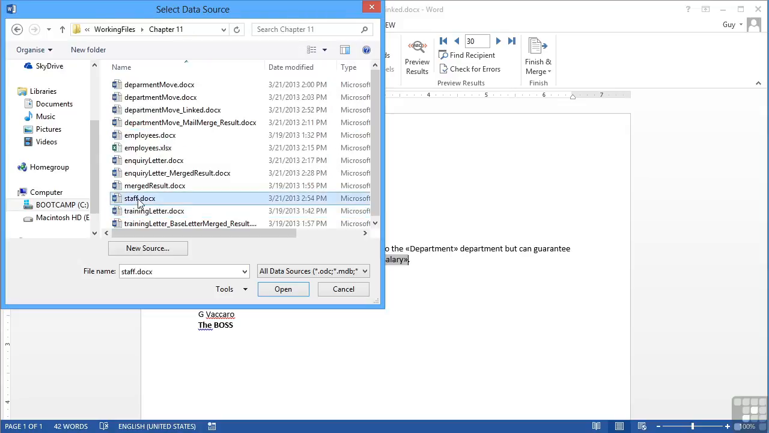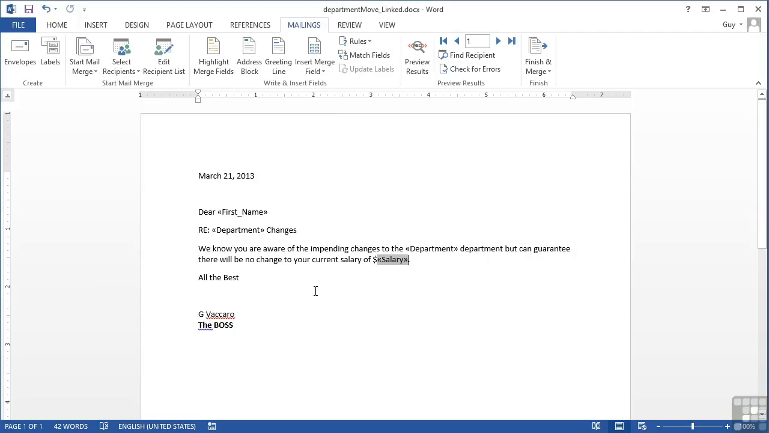And in here we have a file called staff. It too is a Word document in a table. It wouldn't matter whether you were moving from an Excel to an Access database or to a Word table document. It's only going to look for the column headings. So open. So far, no complaints.